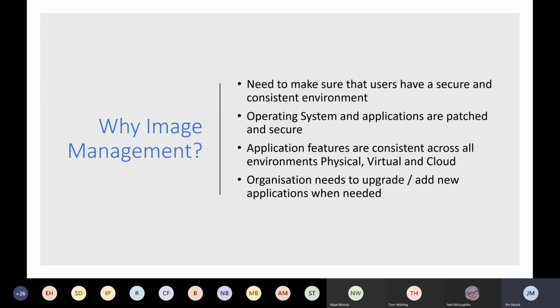Everything needs to be patched. Everything needs to be secure. We all know this, but we've also all seen environments where that hasn't happened and they're super behind in terms of patching and security. Consistency, like I say, physical, virtual. So whether Windows 10 is on a laptop, on a desktop, in your data center, or multi-session in Azure, everything needs to be consistent, not just for the OS, but for the applications as well.